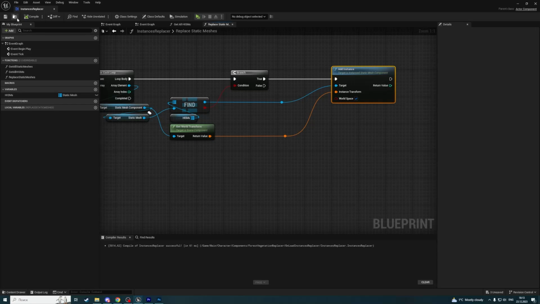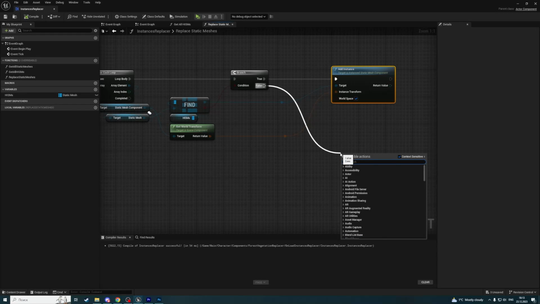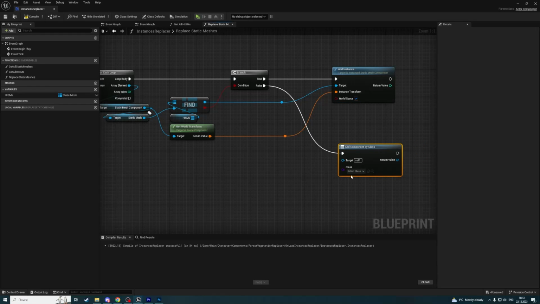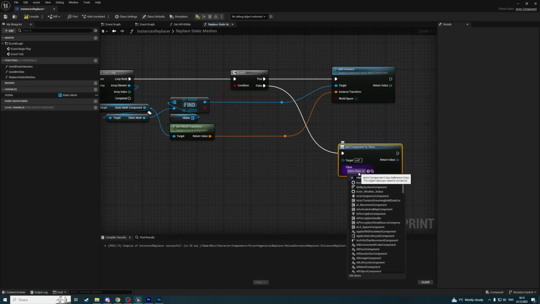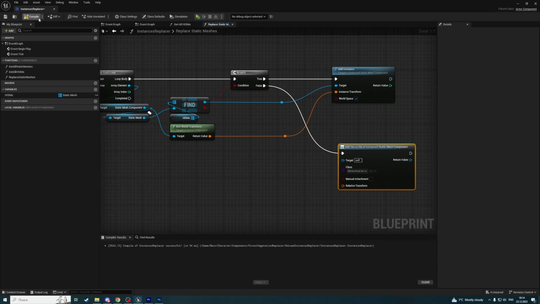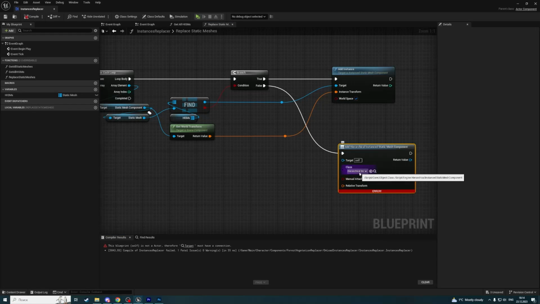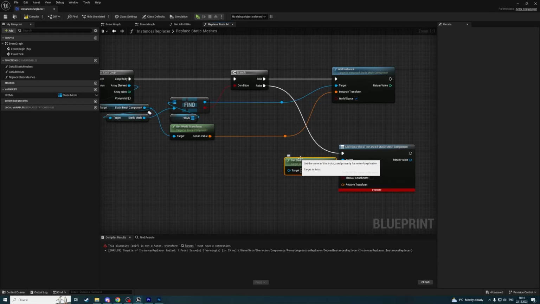we're gonna create a new HISM component. We're gonna add component by class. It's gonna be a hierarchical instance static mesh component. Now we have to select where we want it to be added. We have to provide it with a target, and target is gonna be get owner. It's gonna be an owner of this instance replacer.